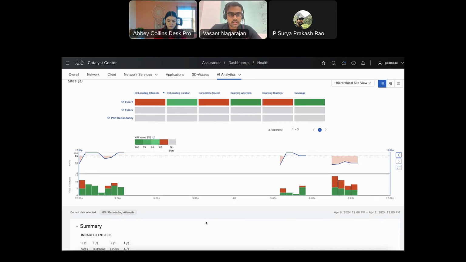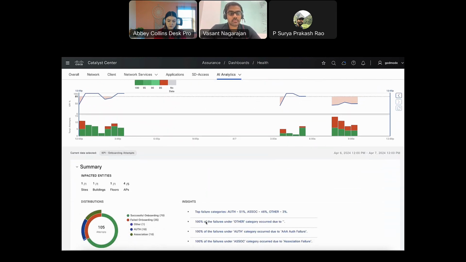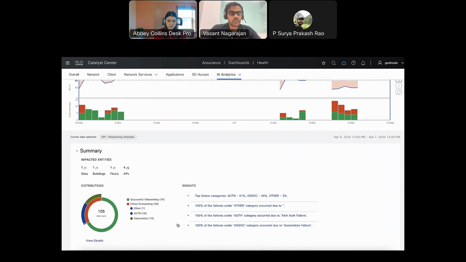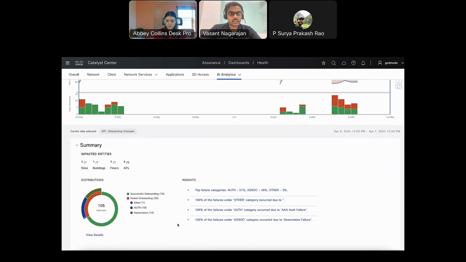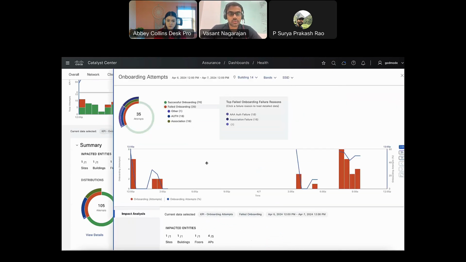And not just that, we also give you an insight or summary into what caused the problem. So why did the onboarding fail? As you can see here, the top reason is authentication, and the second reason is association. So authentication is the top reason why your clients are failing to onboard. And once you click on that, we are going to give you a drill down.